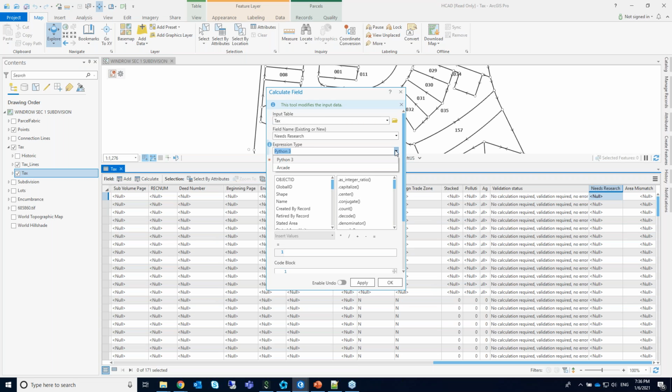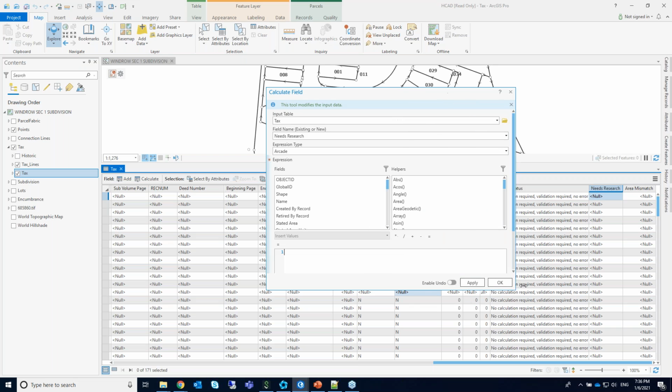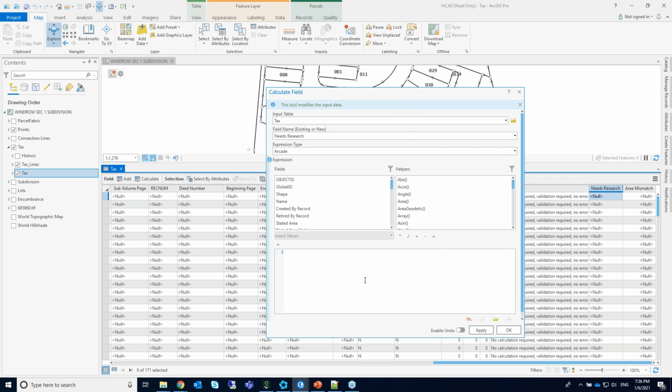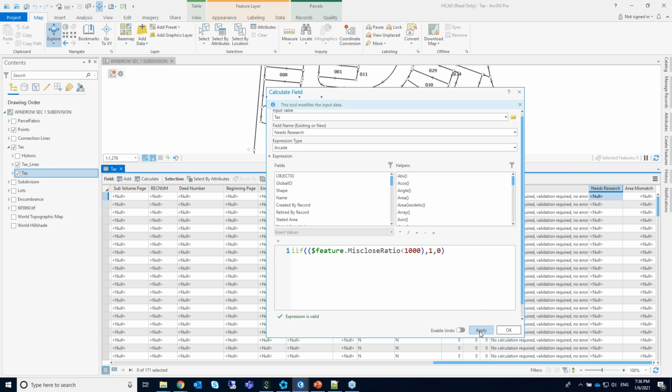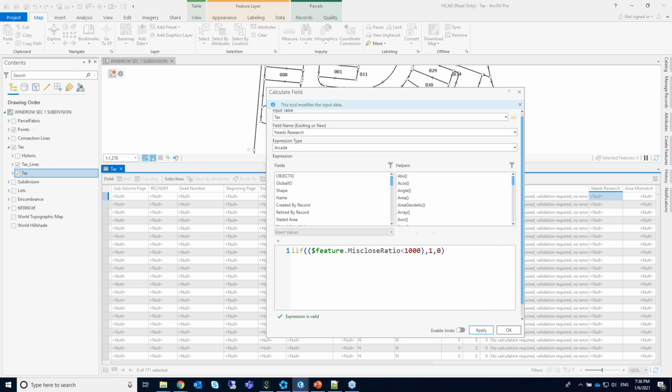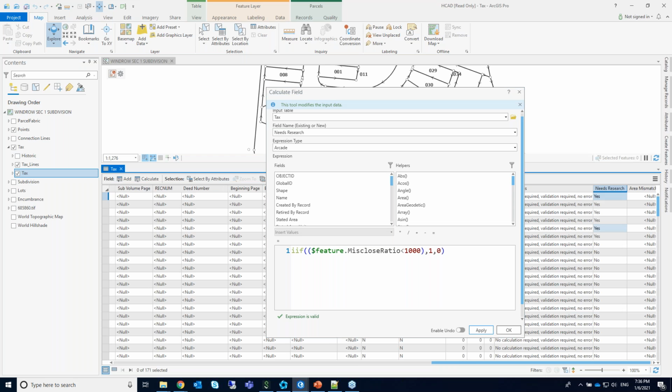And instead of using Python here, we can switch to Arcade. And now we get the expression builder here. I can expand it and make it a bit bigger. And I'm going to just paste a very similar expression to what we had before. If the misload ratio is, in this case, really bad, under 1,000, return 1, kind of a flag. Is it okay? Yes, apply. And it's going to apply it to all the parcels here. If it's 0, then it's okay. If it's 1, it needs research. And because it's pointing to the domain, yes, no, you can see which one needs to do some more research and which one does not.